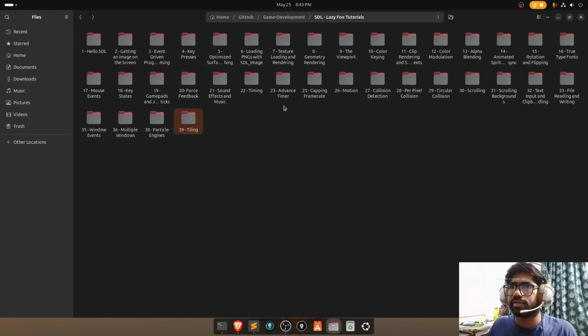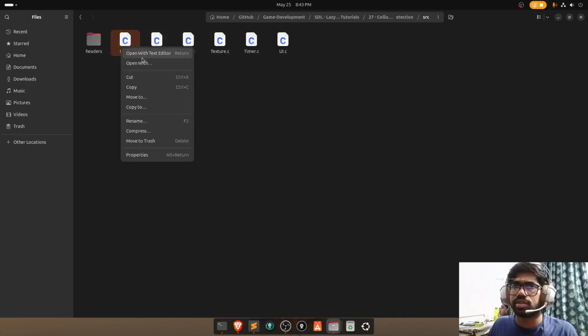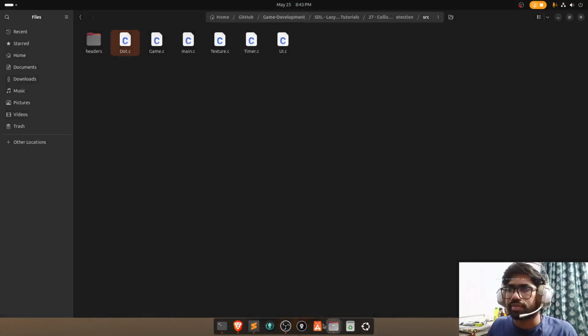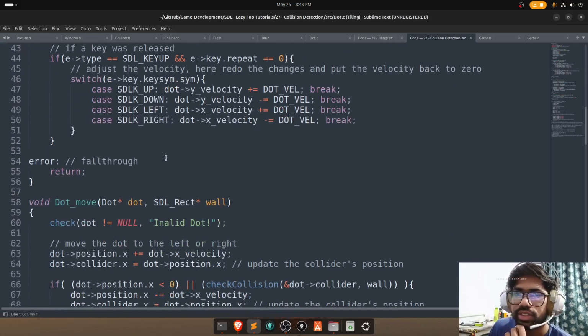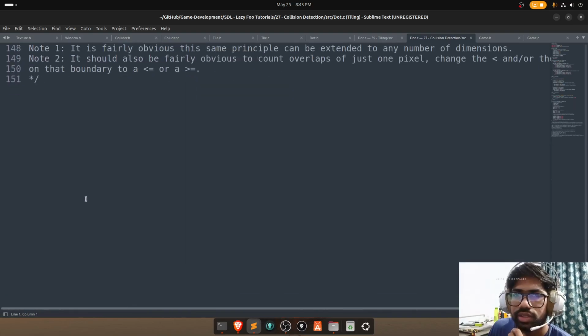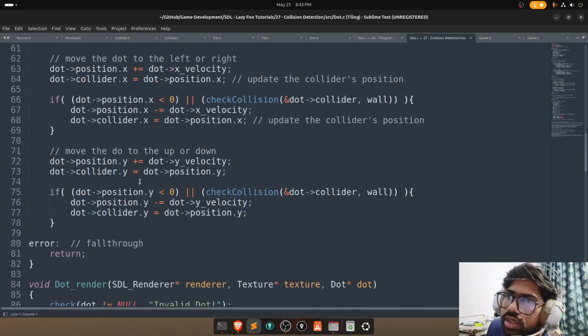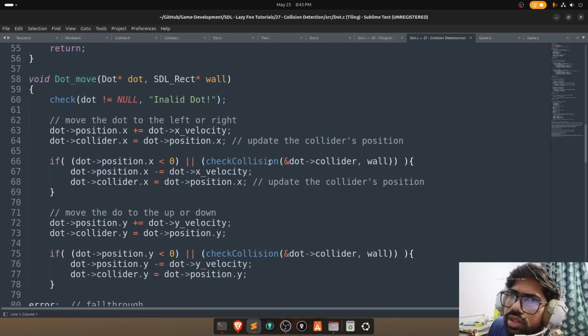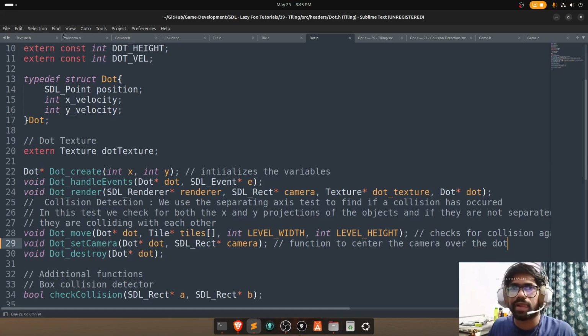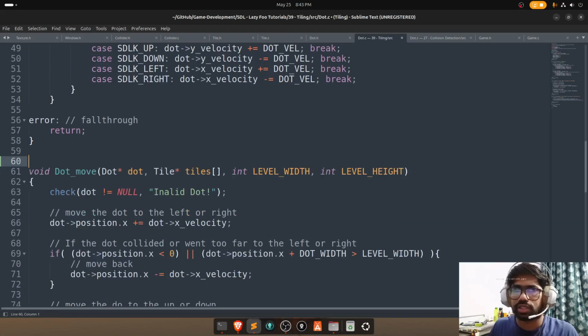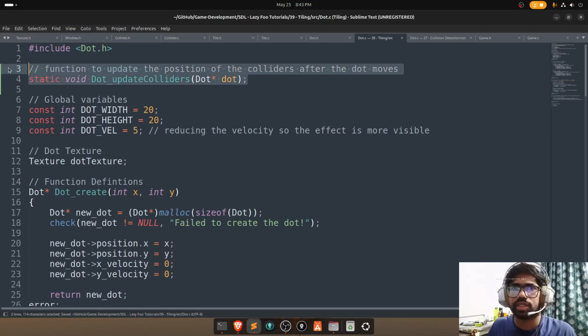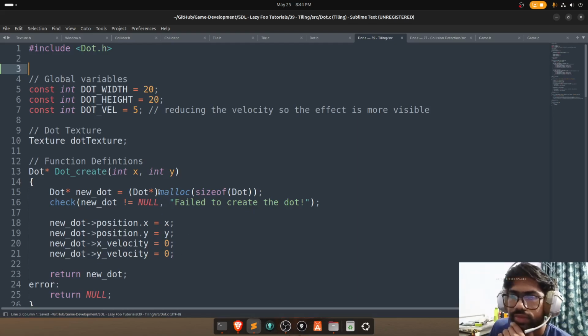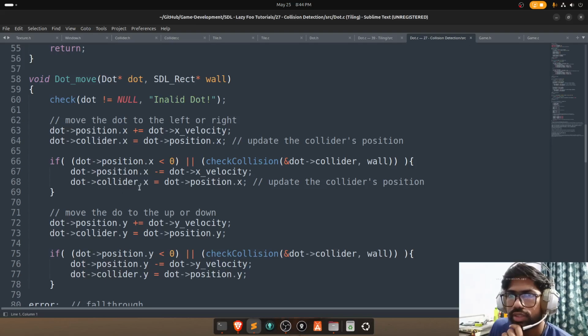I think I have a similar function here, collision detection. Source dot c, right? This is the new dot. Handle event, move, render, check collision, update collider, render, check collision. Okay, so we update the collider side by side, right? So we don't need that function, we don't need this function. We will update the collider with the dot, right? And collider dot x, dot y, right?